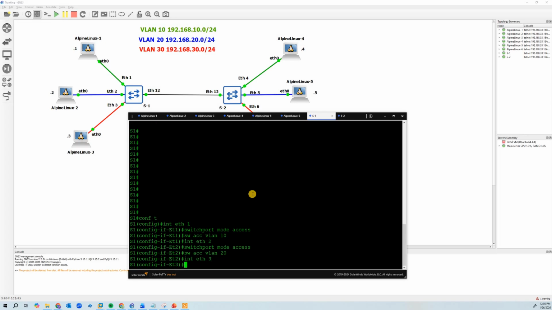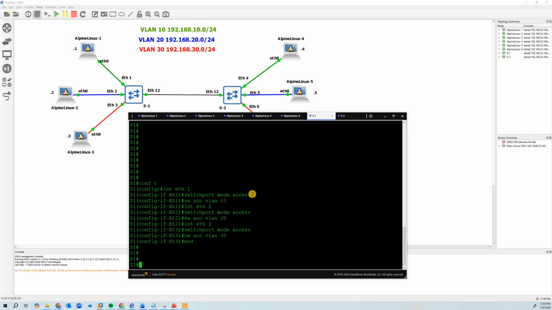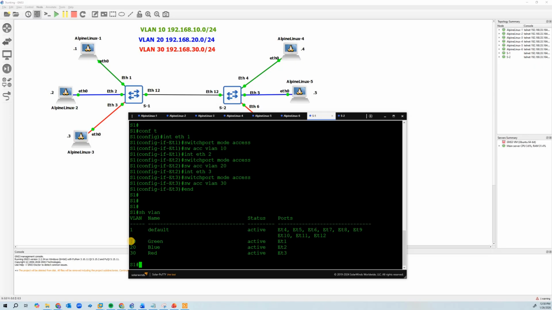Interface Ethernet 3, switchport mode access, switchport access, change that with the back arrow and put that in VLAN 30. If I use the command end, that'll bring me all the way back to privileged exec mode from any interface config. And if I view my VLANs, I can confirm I have Ethernet 1 in the green VLAN, Ethernet 2 is in the blue VLAN, and Ethernet 3 is in the red VLAN.